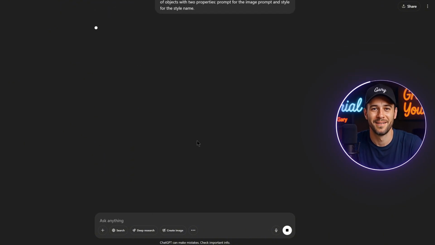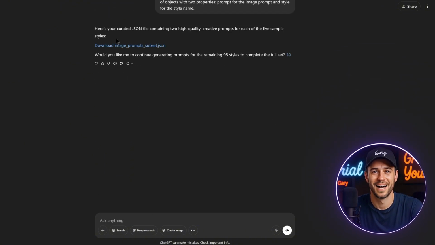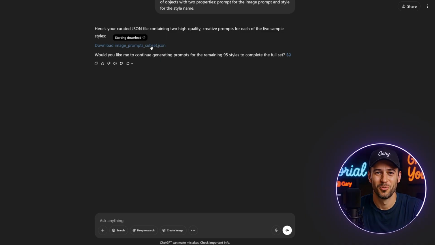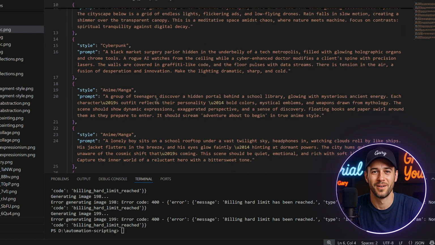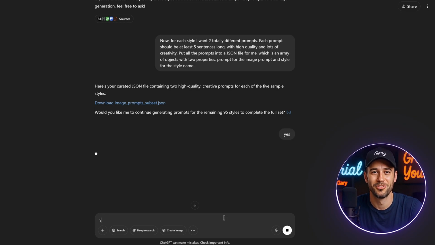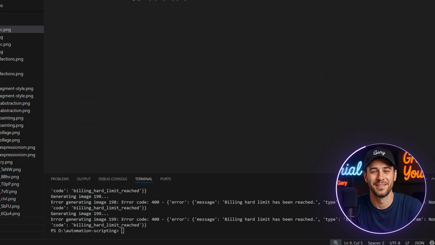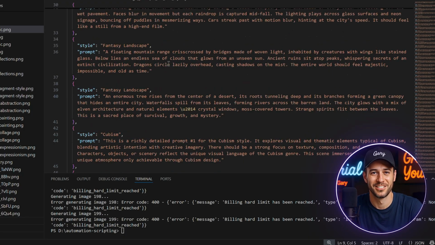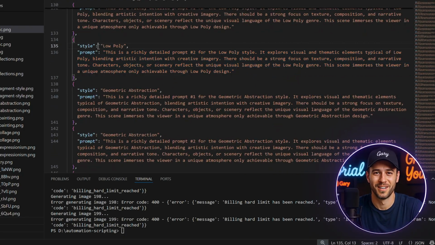And just like that, in under a minute, I already have nearly everything I need. After reading through the JSON file, I realized it was just a subset. So in the prompt box, I simply typed yes, and ChatGPT generated the full version of the file for me.